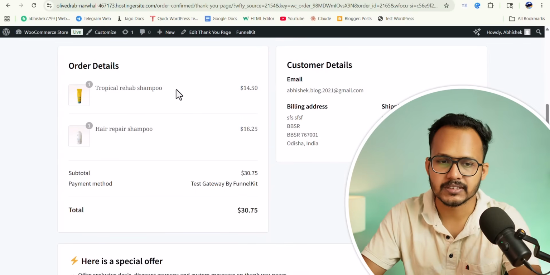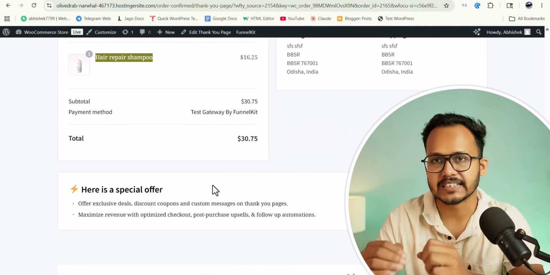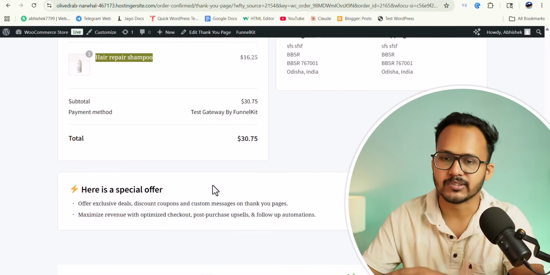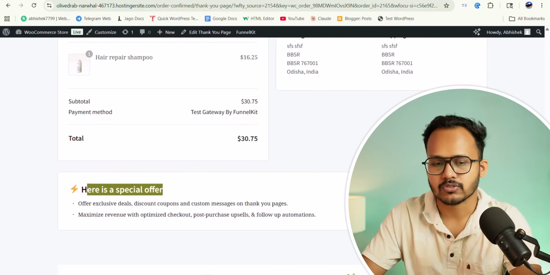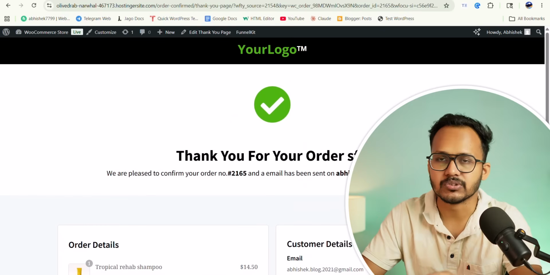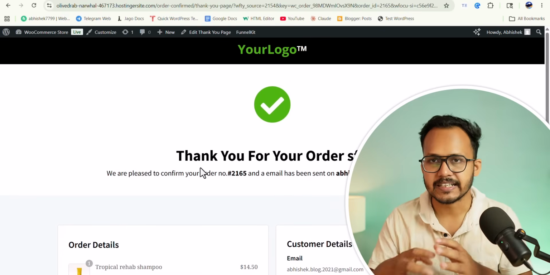So if someone purchases this product, you offer an upsell product like this, and in this way you can increase your average order value in your WooCommerce store. And you can also display special offers as well. So you have a lot of flexibility using the FunnelKit plugin. So in this way, you can create a funnel.